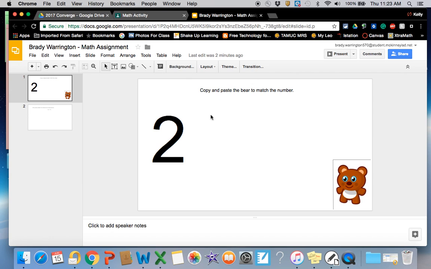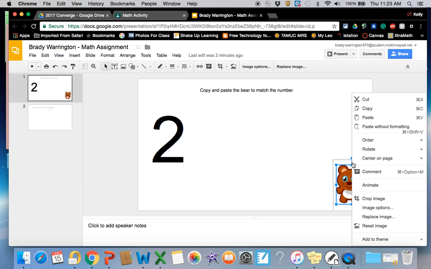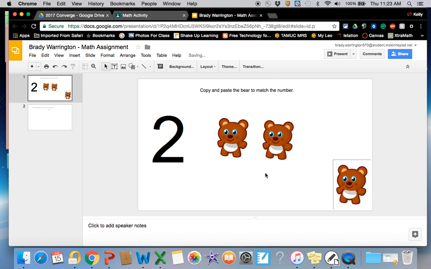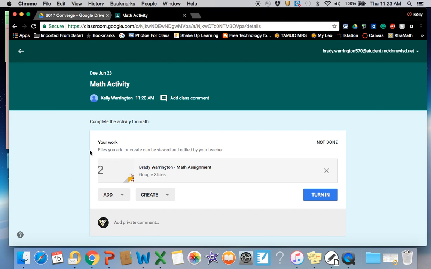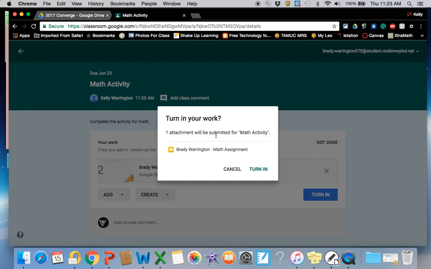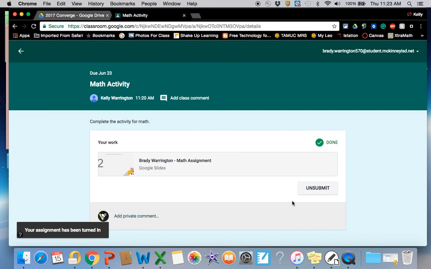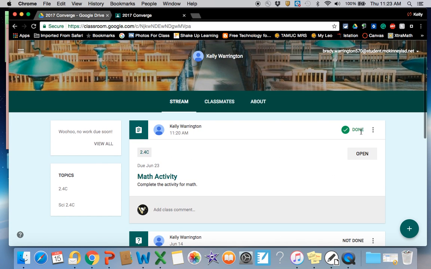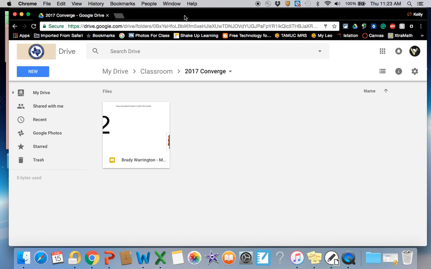So here's where they're going to manipulate. I'm going to go Command Copy, Paste, Paste. So I'm going to do this really quick. Okay, perfect. I am done. Okay, so I'm going to X out, and I'm going to go and hit Turn In. One attachment will be submitted. Turn in. Turning in, and there it goes. It gives him a check mark that says that he has done that. Even here's the activity, and it says it's done.